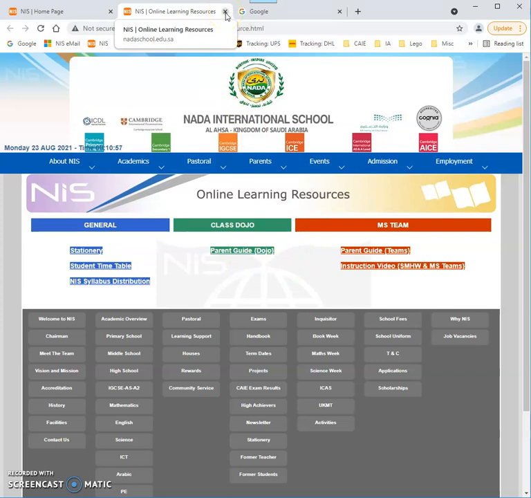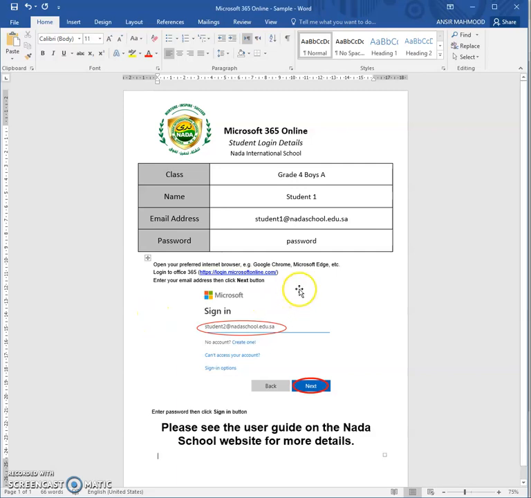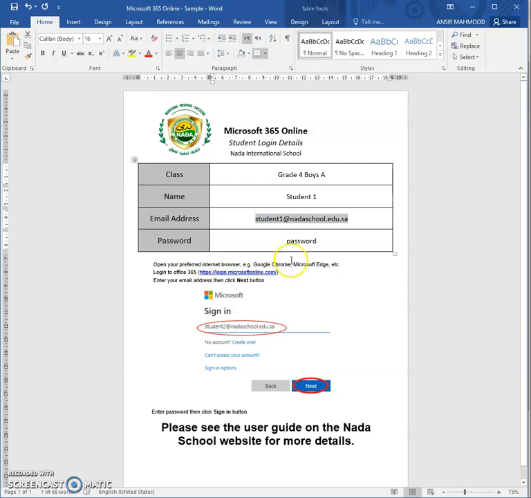Now, moving on to logging in, you should have received login details that look like this. These would have been emailed to you with the class, the name of your child, the email address, which is also the username, and the password. So please keep this safe. Please make sure nobody else gets hold of this, because the password will stay the same. It is sometimes quite difficult, especially if you're working from home, trying to get new passwords, and could hinder the educational experience of your child.